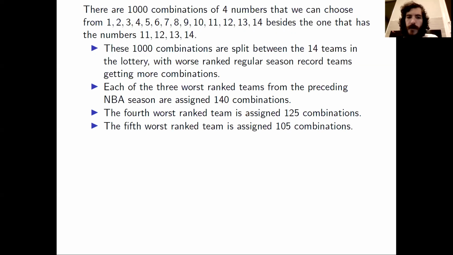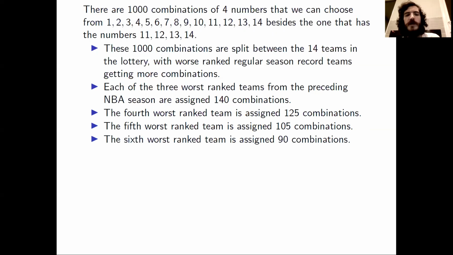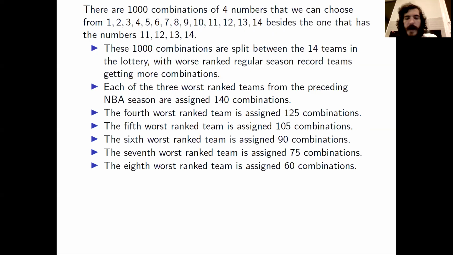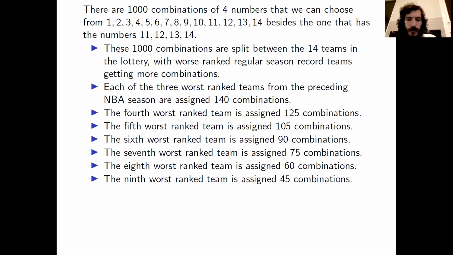The team with the fifth worst regular season record gets 105 combinations. The sixth worst team gets 90 combinations. The seventh worst team gets 75 combinations. The eighth worst team gets 60 combinations. The ninth worst team gets 45 combinations.